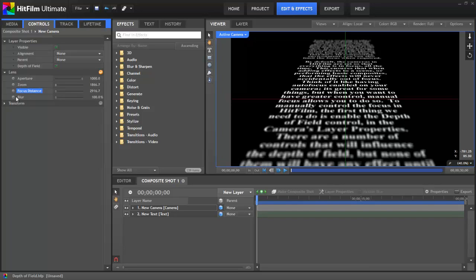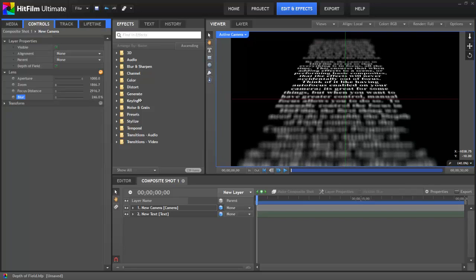Blur controls how much blur is applied in the out of focus areas. As we increase that, we're just going to blur things more and more so we lose more detail. Zoom changes the focal length of the lens. A higher zoom is the equivalent of a telephoto lens, while a low zoom value is more of a wide angle. And increasing the zoom will make the depth of field more shallow.